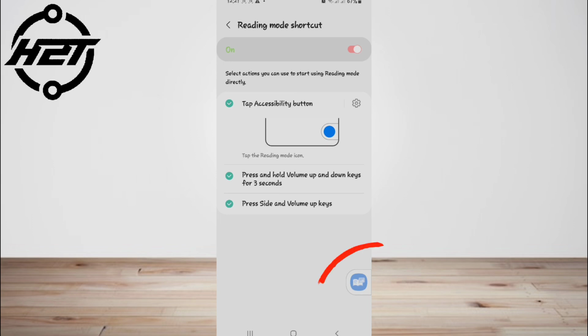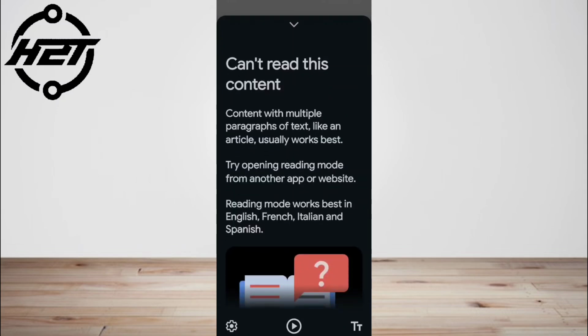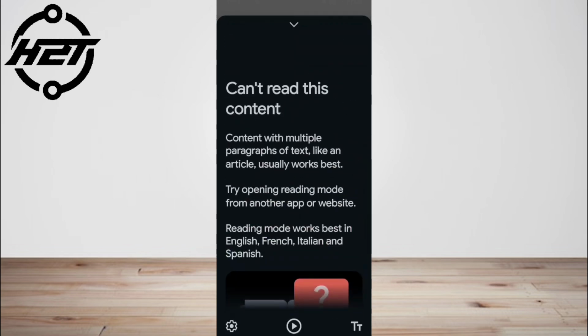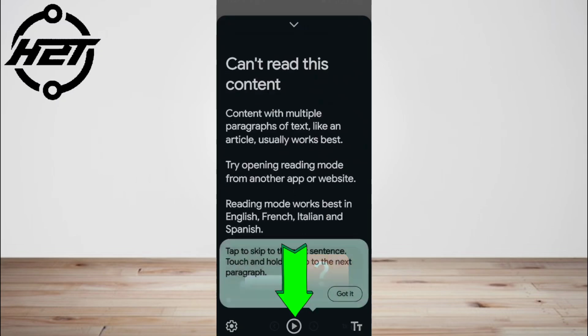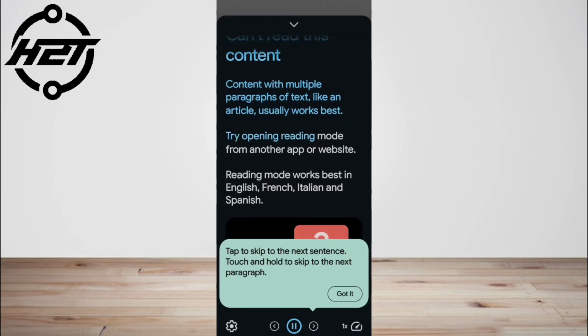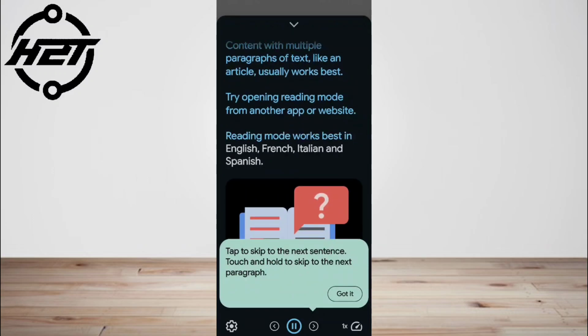You can use reading mode on websites or apps with long articles. Tap the floating button or any other ways you set to activate reading mode to open reading mode. While reading, you can dynamically change its layout. Tap the play button to have the content read aloud for you. And reading mode currently doesn't support PDF files, emails, chat, and social media feeds.